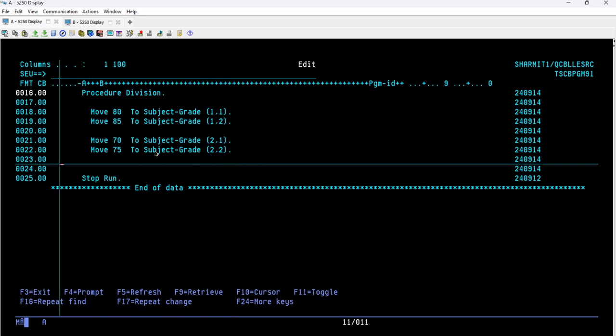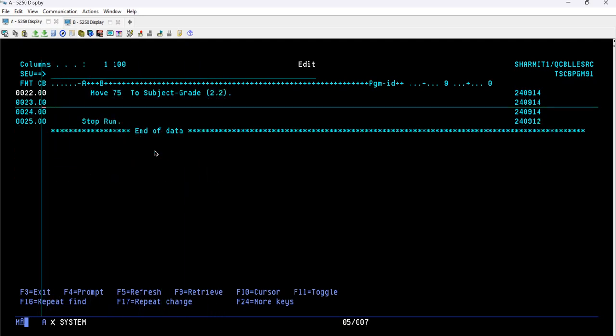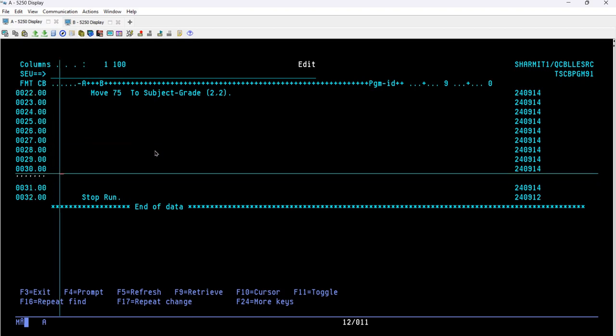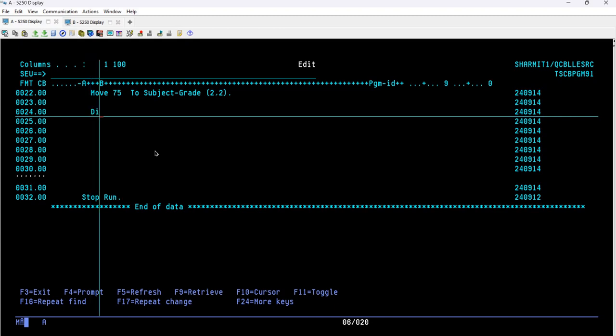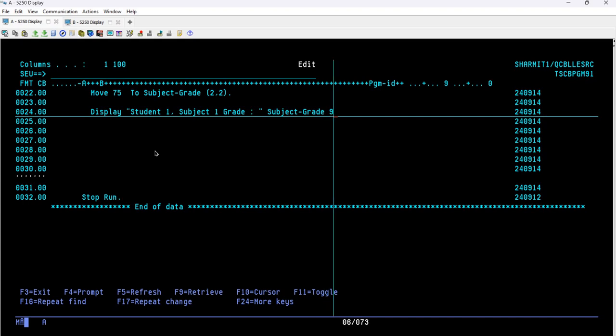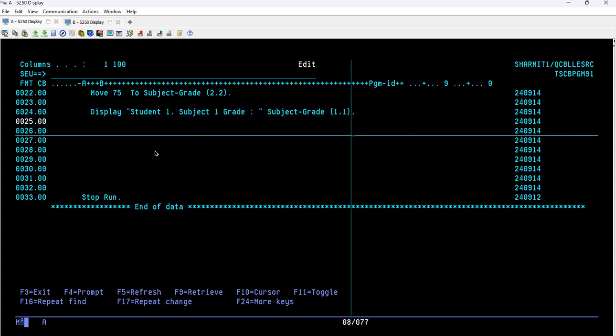Now it's time to display the values, because when we display them, it will be more clear how we are using or storing this value. So let me add a few blank lines, and now we will write DISPLAY. Let's make it more explanatory. Here I'll write 'STUDENT 1, SUBJECT 1 GRADE', and here SUBJECT-GRADE (1, 1).